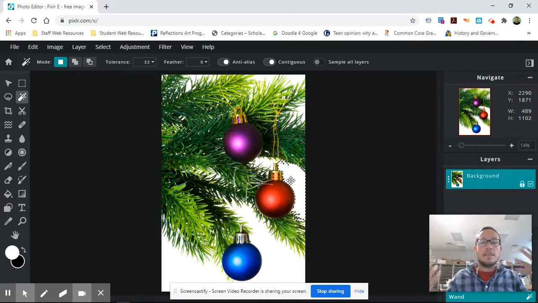Now, the reason that we select things is that when I show you how to do different tools on here, say you want this part of this to be a more orange color, you can do that. So it allows you to change specific things about specific areas. That's what the select tool does.